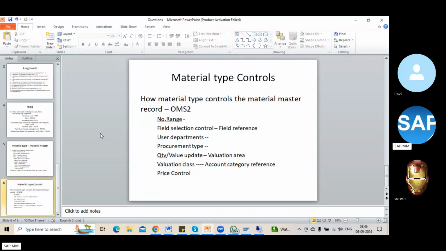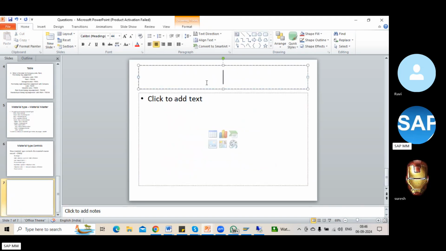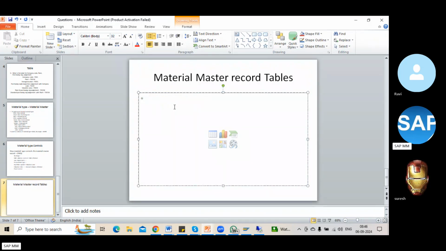So this is the material type control. So then what else is there after material type controls? Material type, material master record, tables or T codes. Okay, let's go with tables first. What are the tables here?